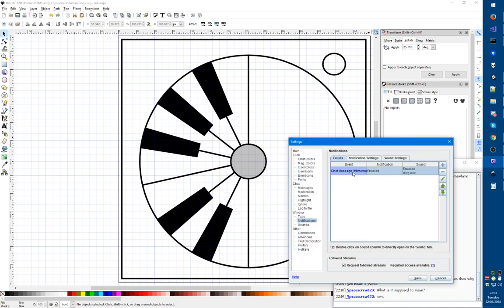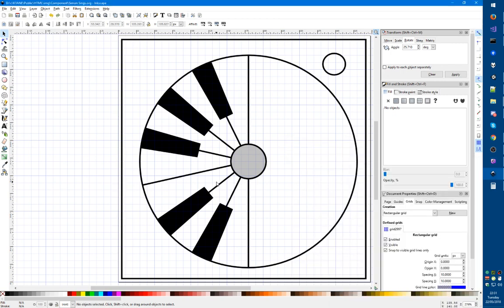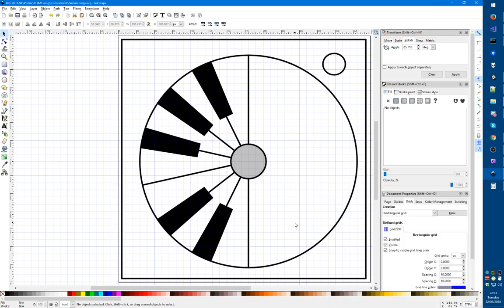Save. Okay, now someone please send a message so I can test it. There we go. Testing the notification. Wait a second. That was not what it said in the notification. Send me another message, please, just so I can see what's in the notification.